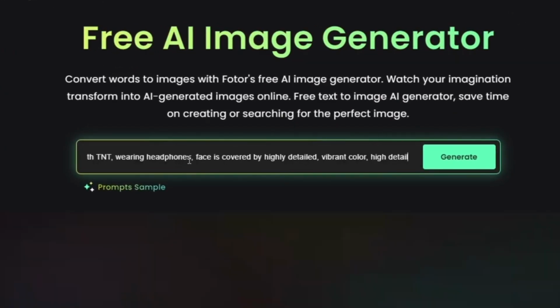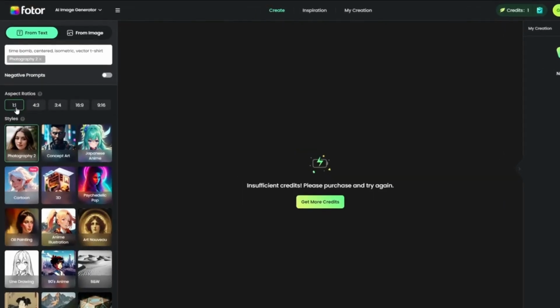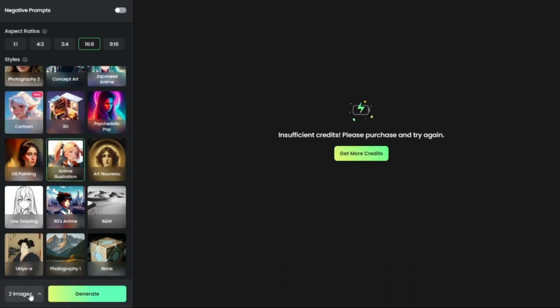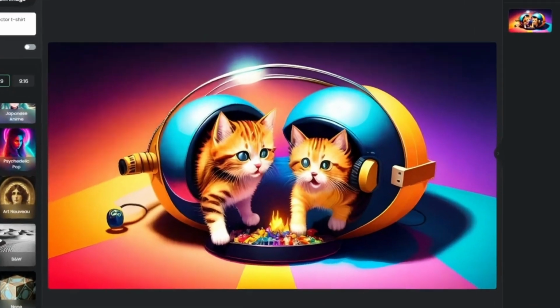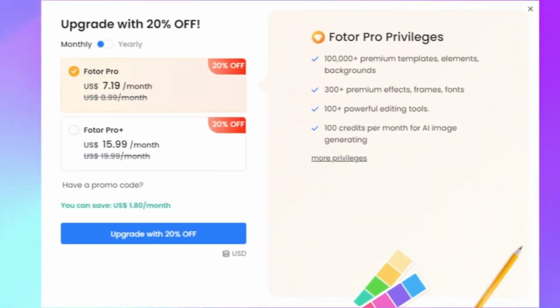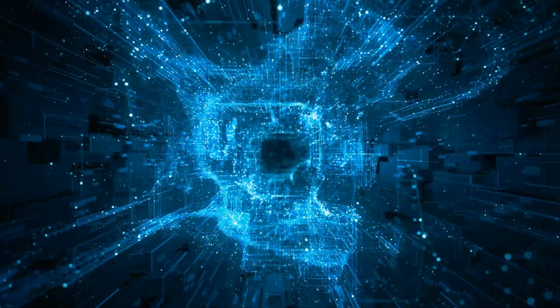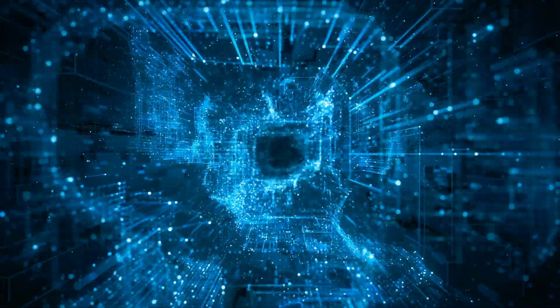To do this, you would click on AI Image Generator and then enter your desired prompt or input. Here, you can choose the aspect ratio for your generated image, style from 15 possible, number of pictures, and we press Generate. There are 2 types of subscriptions here, and you can purchase it starting from $3.33.